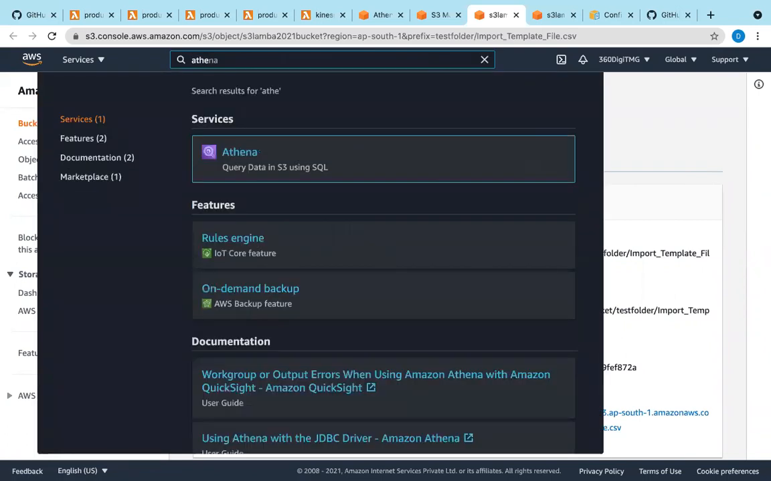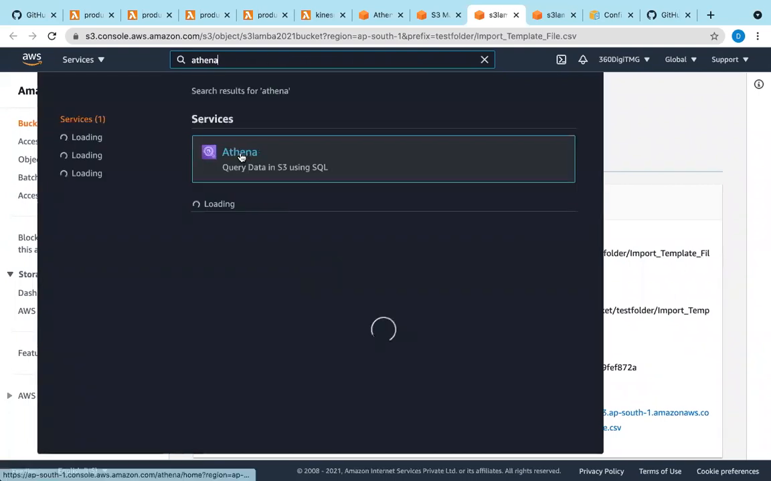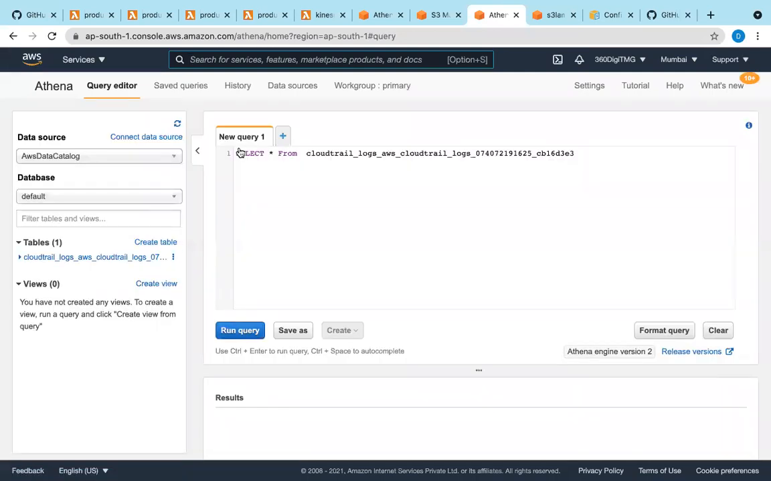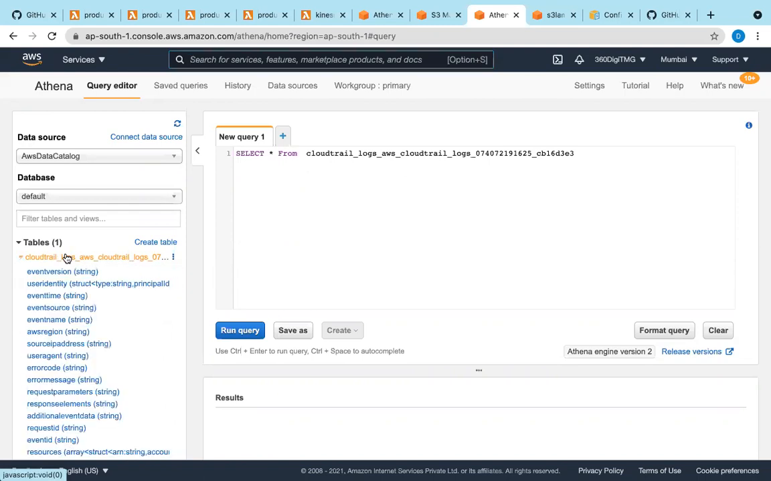After converting it to a table, you can write queries in the Athena console. That is the Athena console. It's a query console where you can query S3 data, whether CSV data or JSON data. First you have to convert it into a table, and then you can write queries like how we have written here. We have converted all the logs into an Athena table, and this is the table.